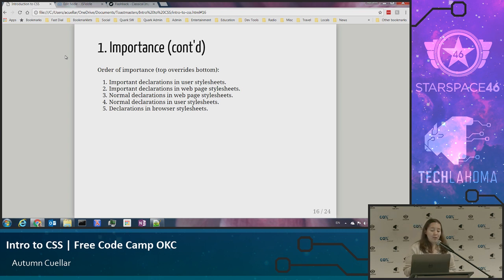Furthermore, when we're talking about importance, the order of importance is determined based on where that style resides, on which style sheet. So your most important style sheet declarations are going to be the important declarations established in your user style sheets, which means the ones in your extensions, as I mentioned. This one overrides the important declarations in the developer's web page style sheets.